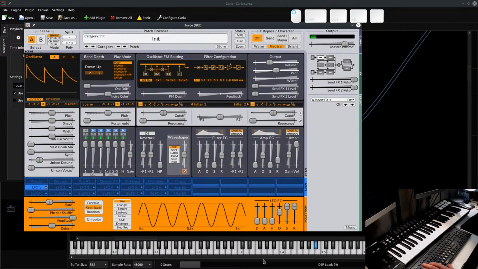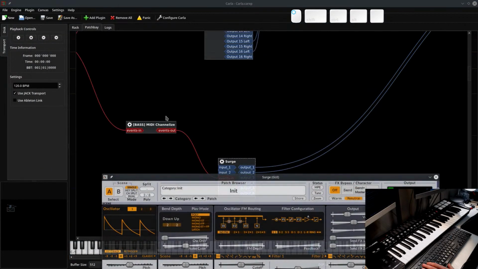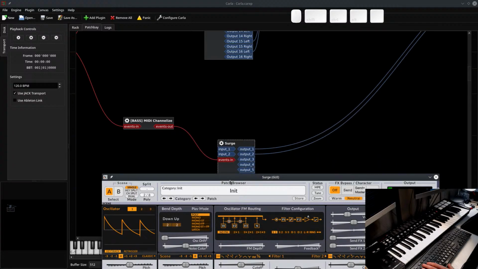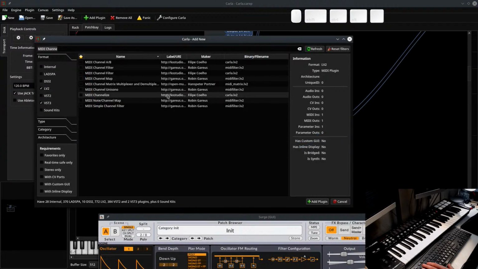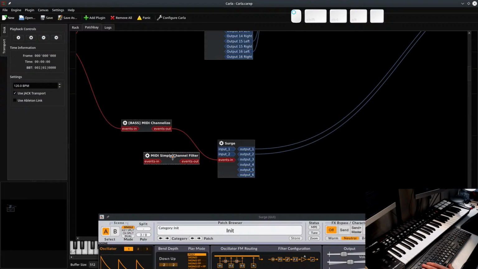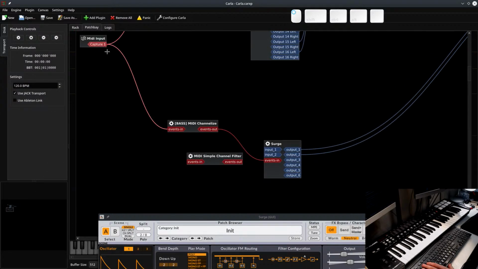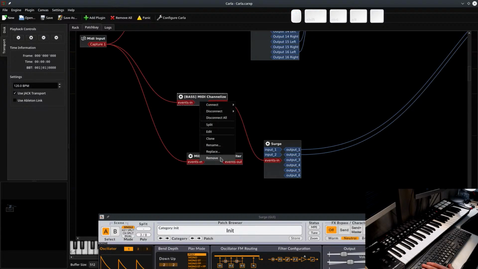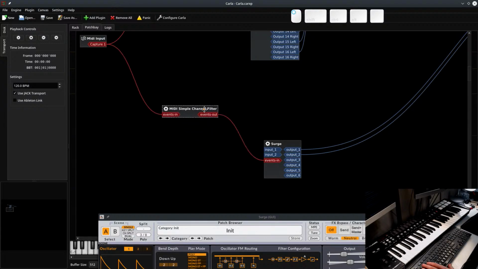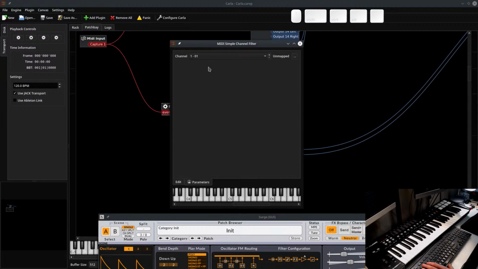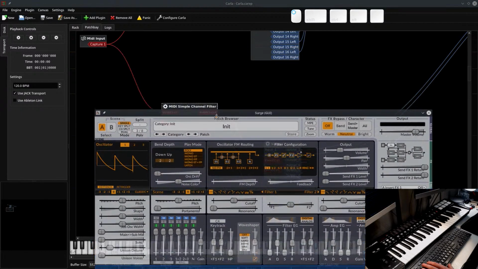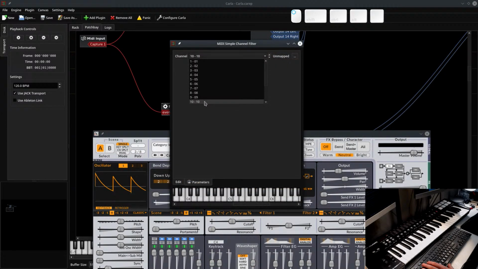Or maybe it's just... No, it's not filtering the channels. Why? Why are you giving me all the channels? I don't need all the channels. MIDI note channel filter. Simple channel filter, maybe this one will do? Is it too much to ask?